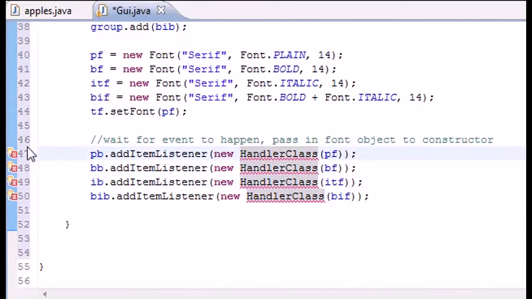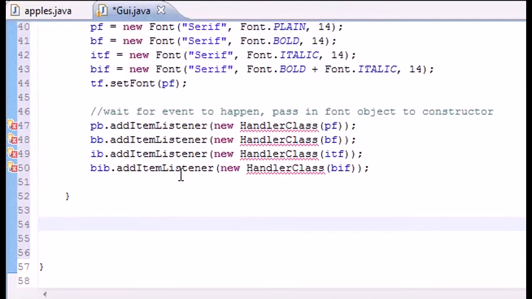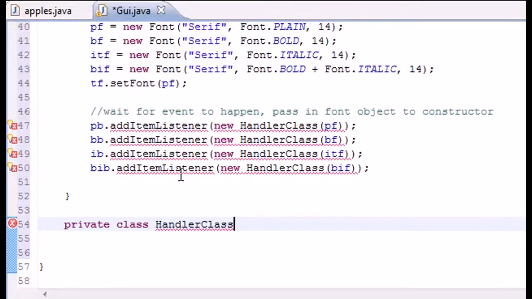Now we're getting this error message because handler class is not a class yet. So let's change that right now. Let's make a handler class, and we're going to put this inside the other class. So let's make private class handler class right there, implements item listener. And you guys know what implements means from the last tutorials.